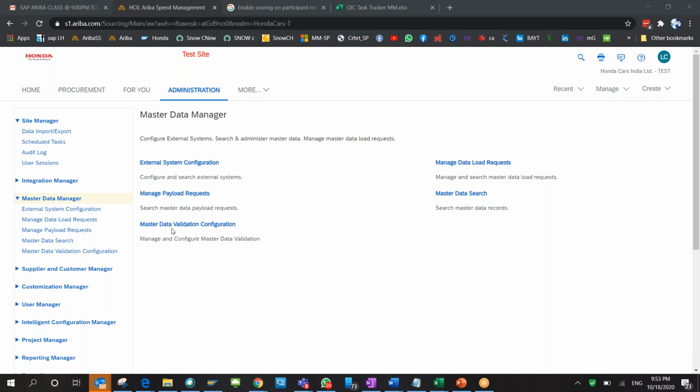Can you show one example of master data management? Because that is important. Actually, there is one module for MDM. Yes, master data.